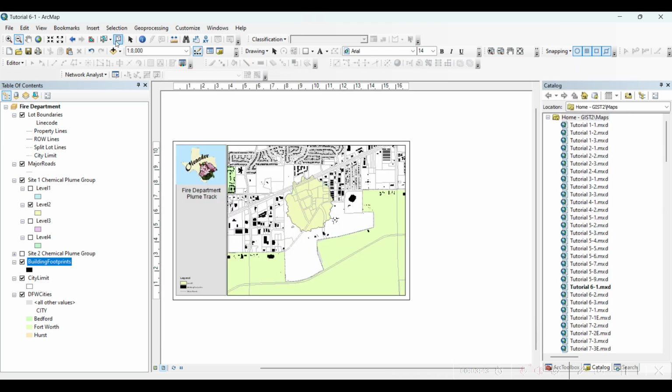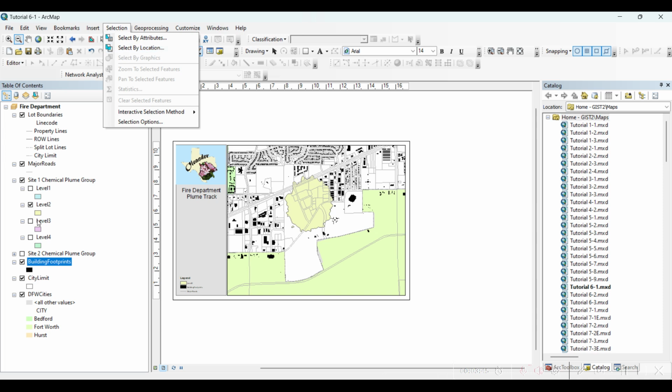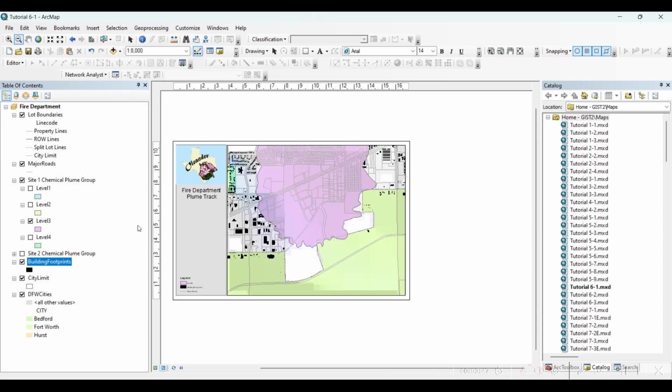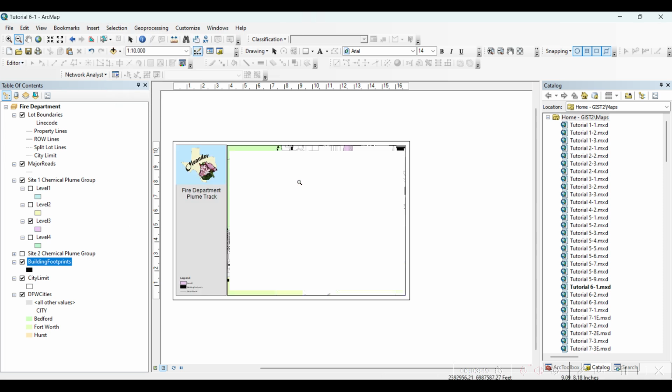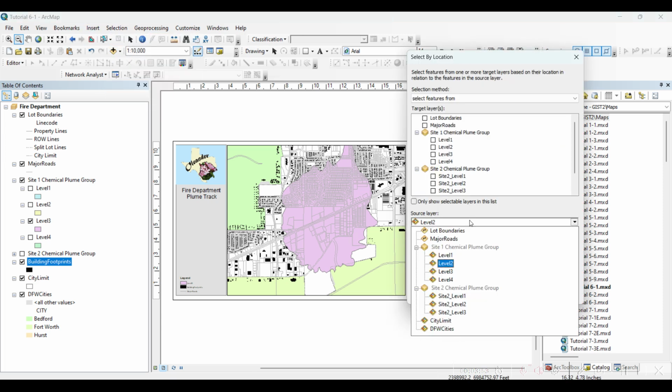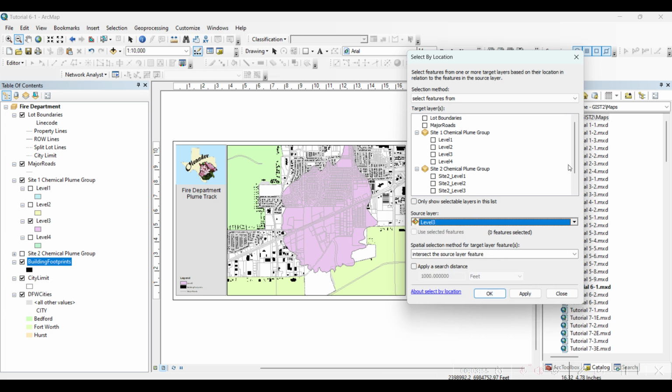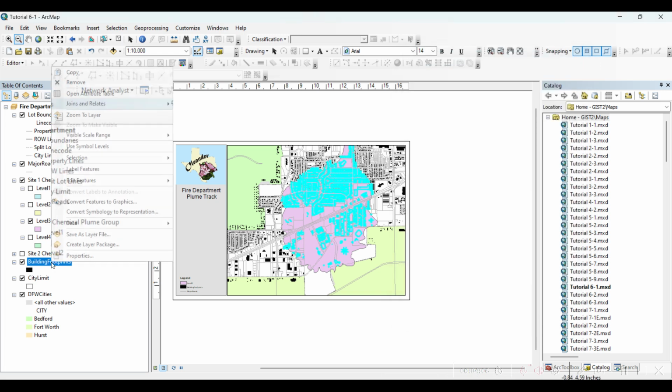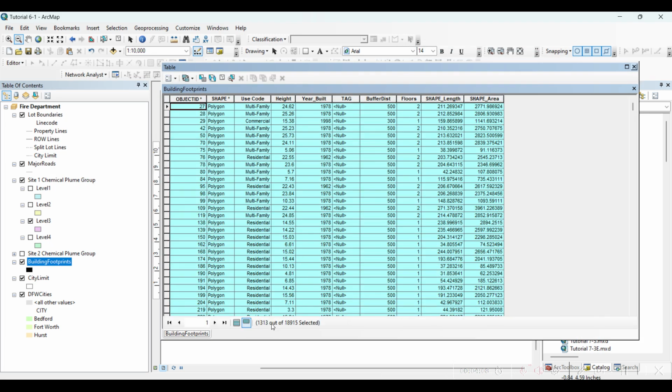We can check the same thing with level 3 right now. It's much bigger, and therefore it's logical that more buildings will be impacted. The same target, building footprints, source layer level 3, intersect the source layer. Now we can go and check that more than 1000 buildings are impacted.